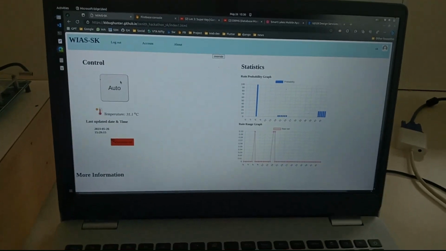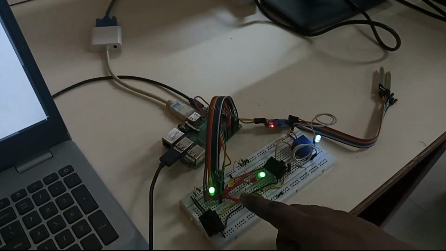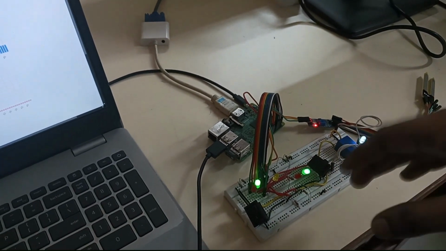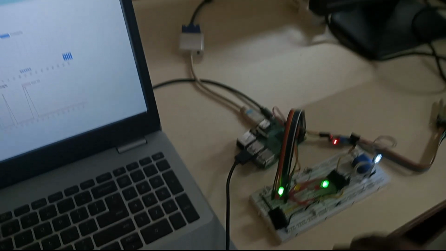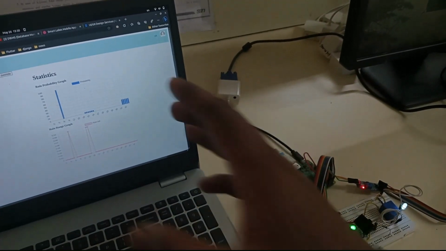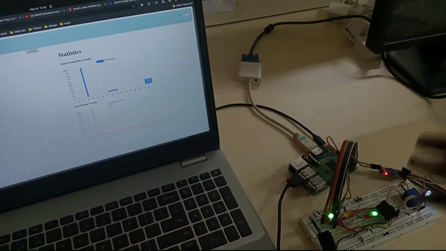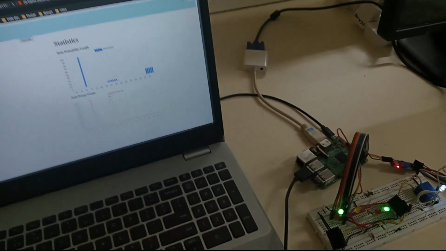So I'm just moving to automatic mode in online. So now the LED has changed. These LEDs are meant for the user who is controlling the device locally instead of remotely. So the remote website and the local LEDs are synchronized, so both will change simultaneously while online.